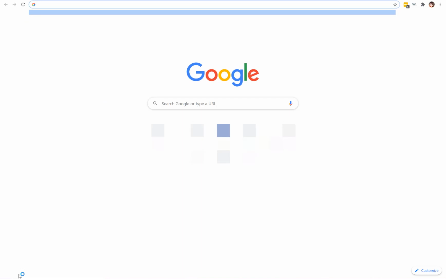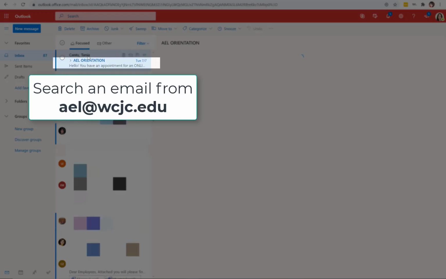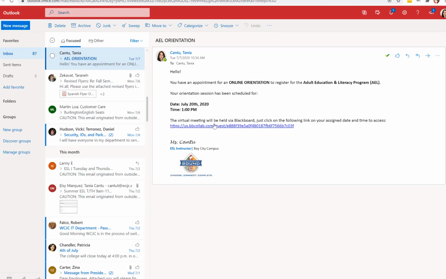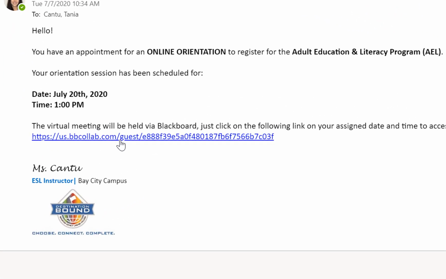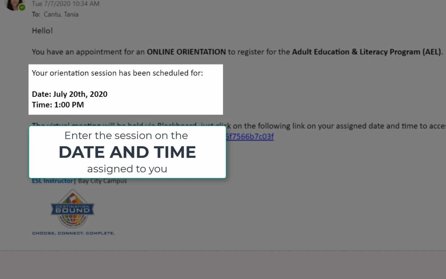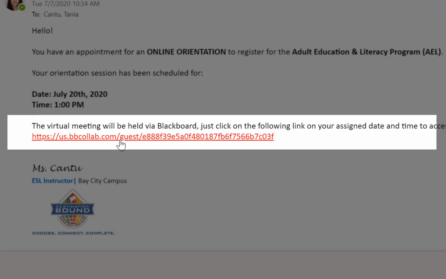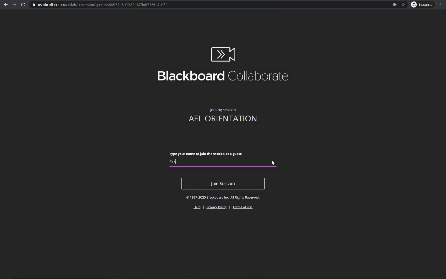Once you are in Google Chrome, you have to open your email account and look for an email from AEL at wcjc.edu about AEL orientations. Here you will see the assigned date and time for your test, and you will also see a link to enter the virtual room. When you enter the virtual room, you will have to log in.